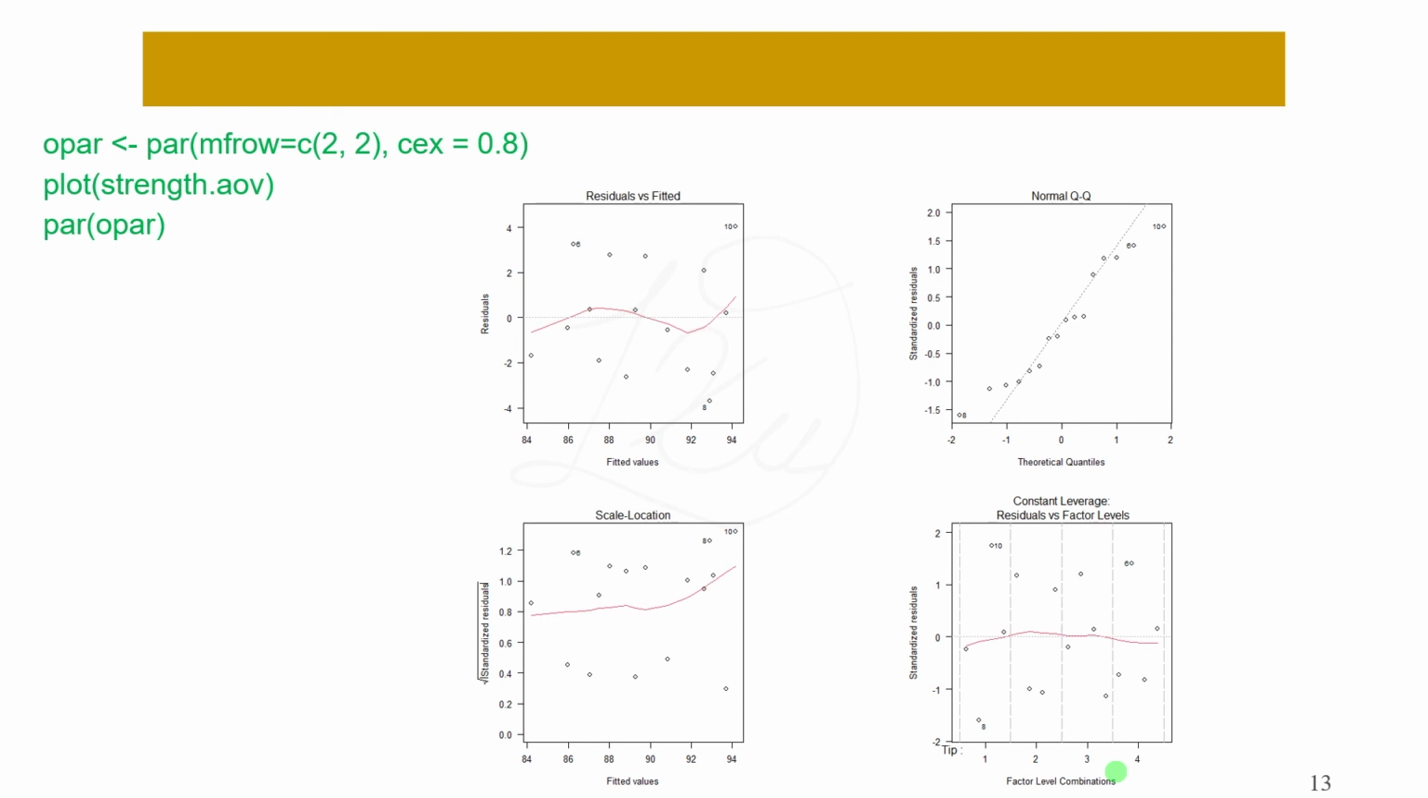Alright, to conclude this video, we have talked about the ways to present the data for the randomized complete block design and to perform data adequacy checkings.